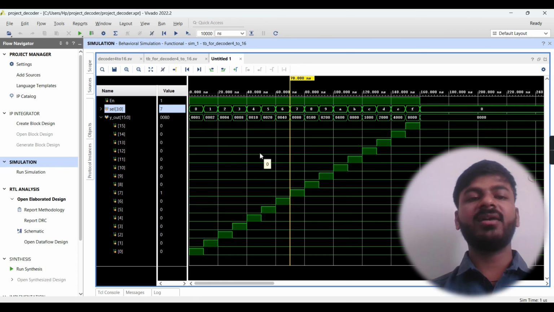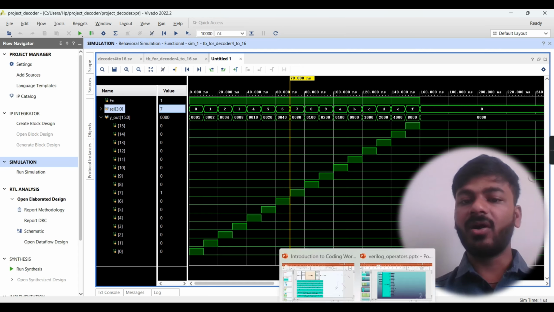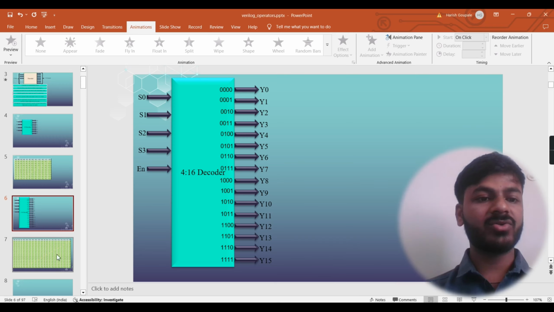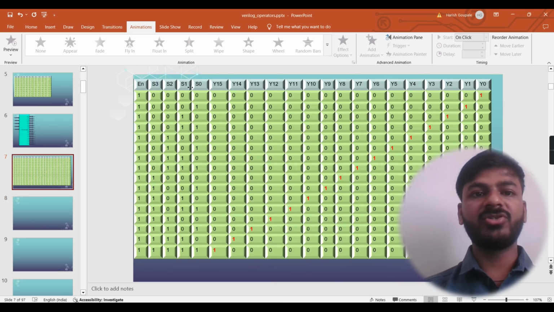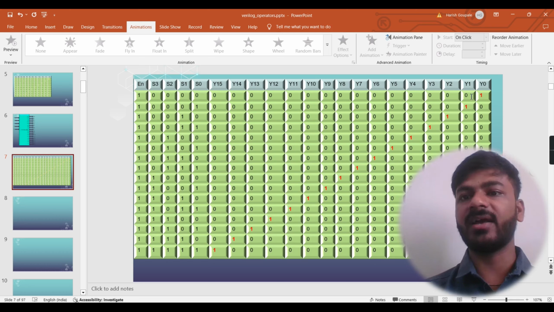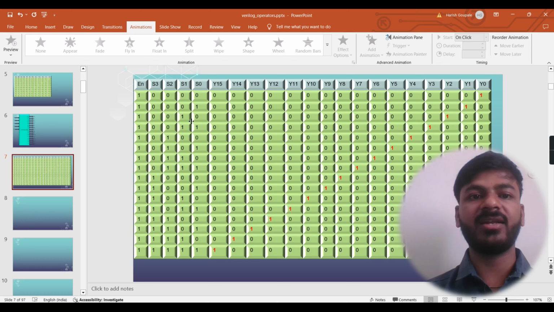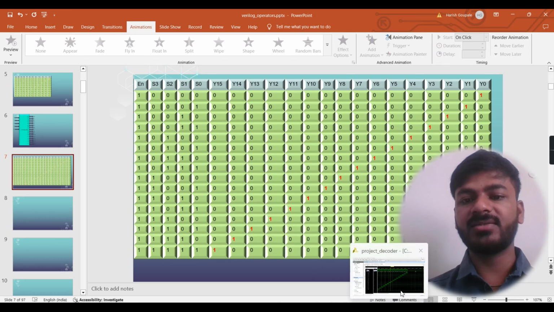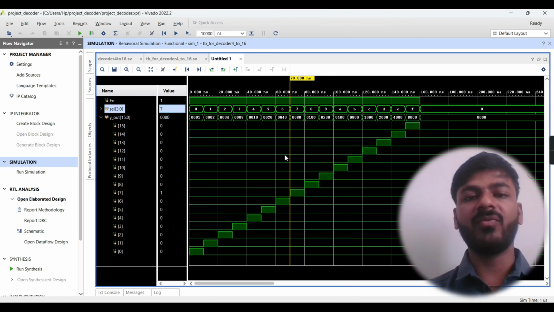As we have already seen in the truth table, if S0, S1, S2 are all 0, at that time only Y0 is high, and the remaining Y1, Y2, Y3 are 0. Similarly, if select line is 1 then output Y1 is high, if select line is 2 then output Y2 is high. Similar behavior we can see here in the waveform.